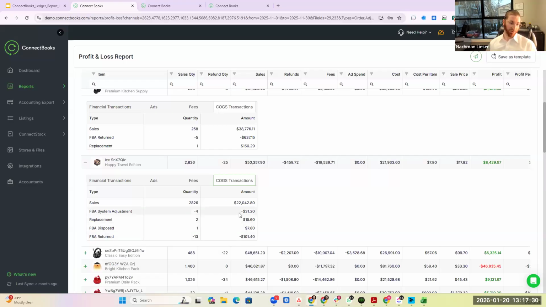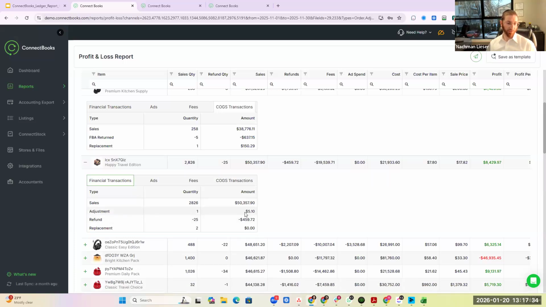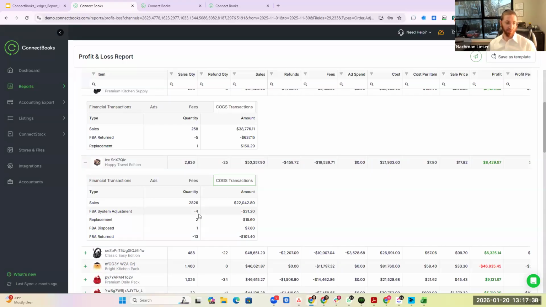Now, if Amazon reimburses you, let's say next month, the next month you'll see an adjustment over here. But for example, you see here the adjustment is a single unit, and here we have FBA system adjust -4. So the amount of reimbursements Amazon gives you does not really reflect how many units Amazon actually lost that month. You might have to open cases or follow up and make sure they give it.